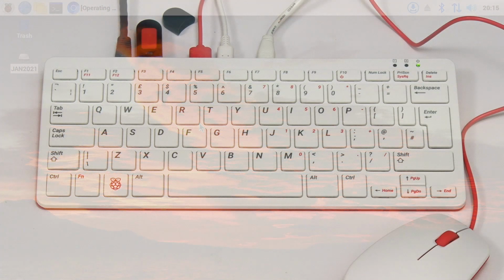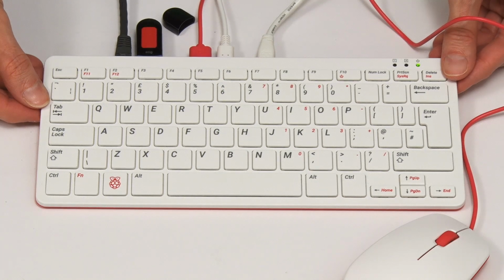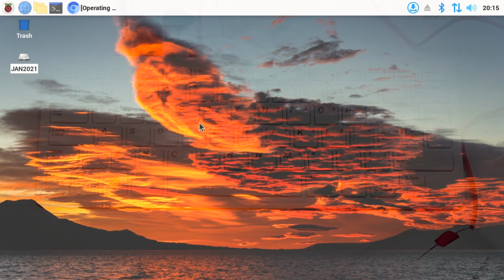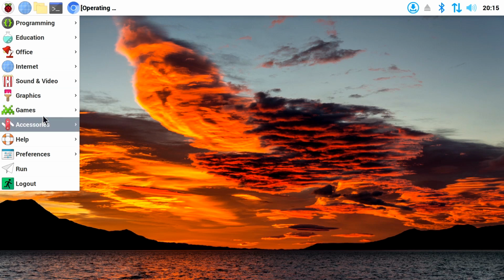Just to let you know, right now I'm running Bullseye on a Raspberry Pi 400, but across the video we'll be testing it out on several different Pi models. And what you see here is pretty much how Bullseye looks straight out of the box with this lovely new sunset clouds background. I really like this new background, although I have made a few changes to scaling and things like that just so it reads better on video.